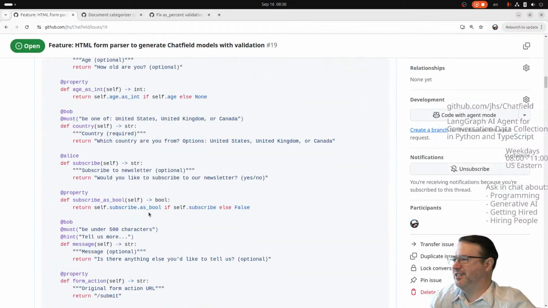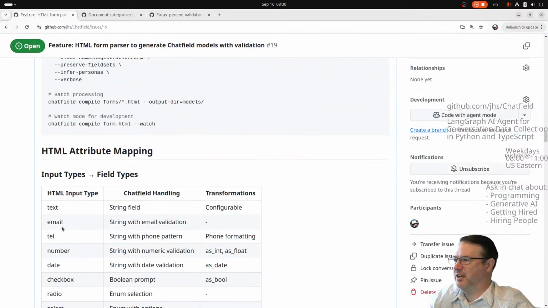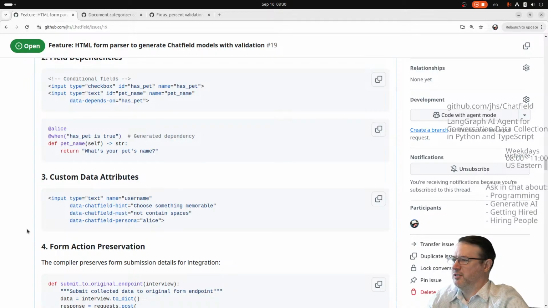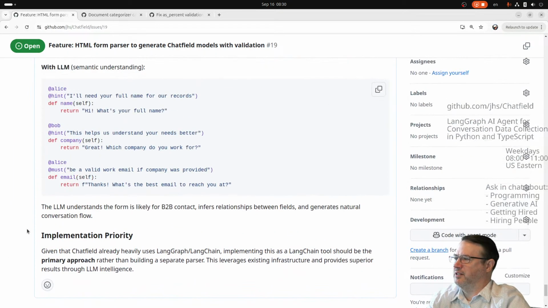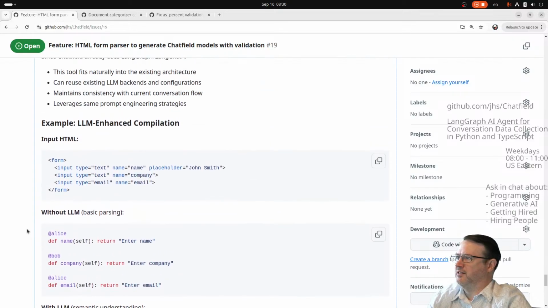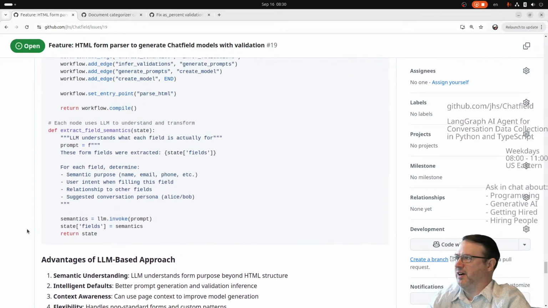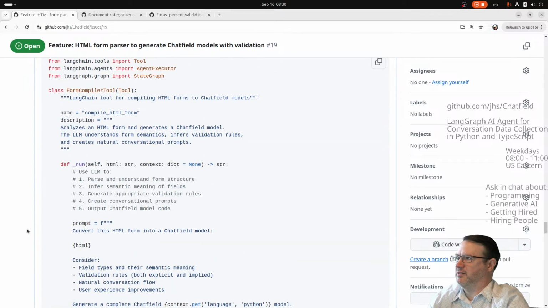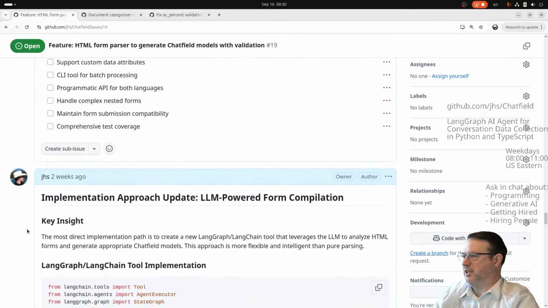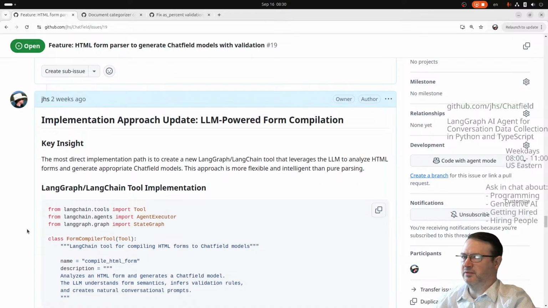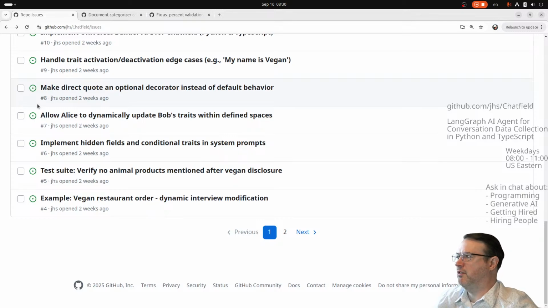Wait, I have comments to my own features. I think I do. I would make Claude Code add a comment. Oh my gosh, this is way too much. And then what's the comment? Just this massive follow-up? Is that implementation approach? Key insight. Yeah, use the LLM. Okay. Yeah, definitely. All right.